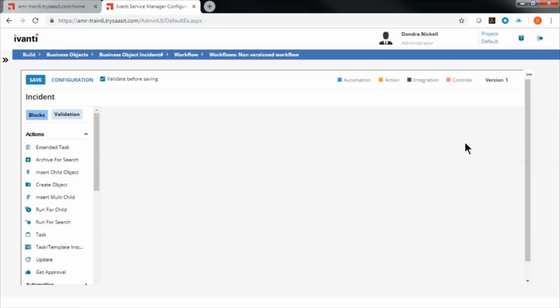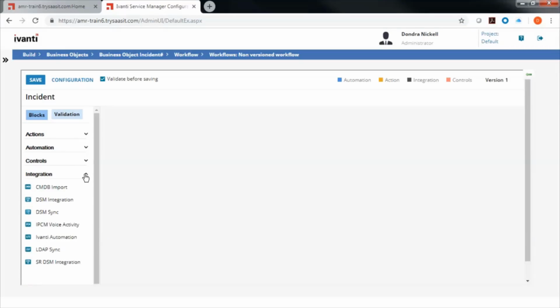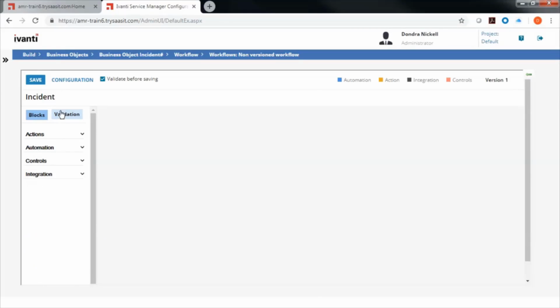Okay, it brings up a work area for us, and then on the left-hand side, you'll see blocks. Over here, these are divided up. Let me just collapse these so we can see. There are different areas here. It doesn't matter where something is. You can use it when you're building your workflow.